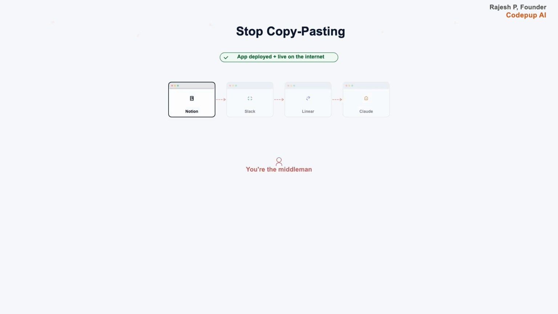If you've been following this series, you've got a real app running on the internet. But when you build features, you're probably still doing this. Open Notion to read the spec. Switch to Claude Code. Type out what you remember. Open Slack to check a message. Switch back. You're the middleman between your tools and your AI.